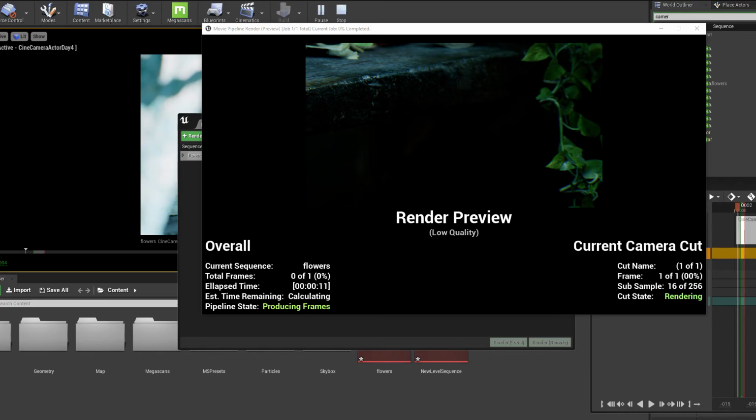You're probably going to be seeing something like this. I just wanted to talk about the things that you're going to see here on the render preview. So you have your current sequence with your name. You have the number of frames, which is 1. The elapsed time, in my case, was actually 1 minute for this one. Time remaining, when you're rendering one image, mostly it's not going to show. It usually shows when you're rendering video. Pipeline state, it's going to say producing frames, and then it's going to say finalizing when it's almost done.